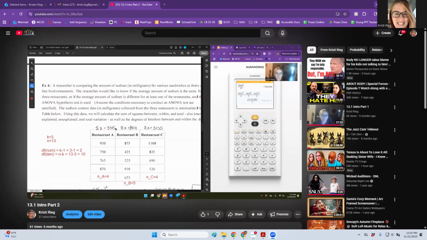Okay, so what we have here is question 4. It's kind of smushed over here. This is question 4, and it talks about the amount of sodium for 3 different fast food restaurants. So we have restaurant A, B, and C listed here. And what we want to do is find F. So we're going to fill out this table.